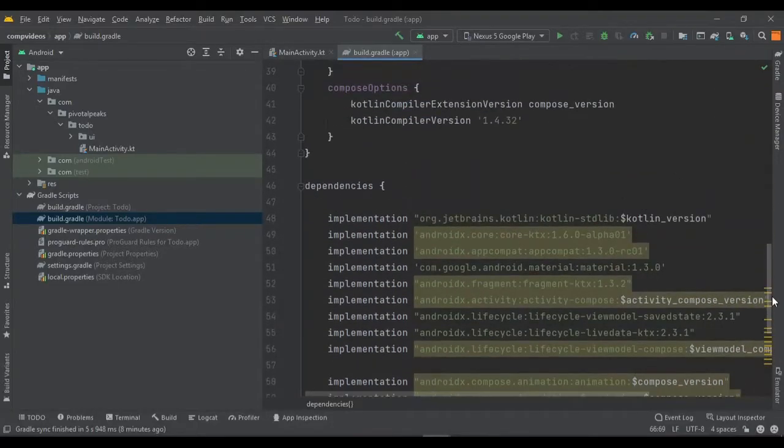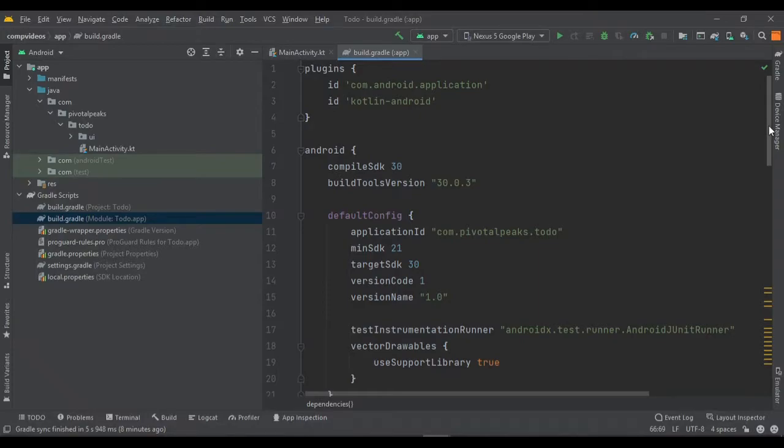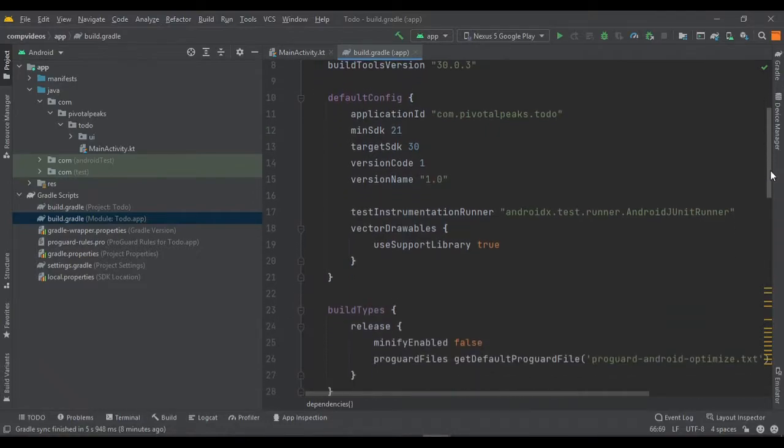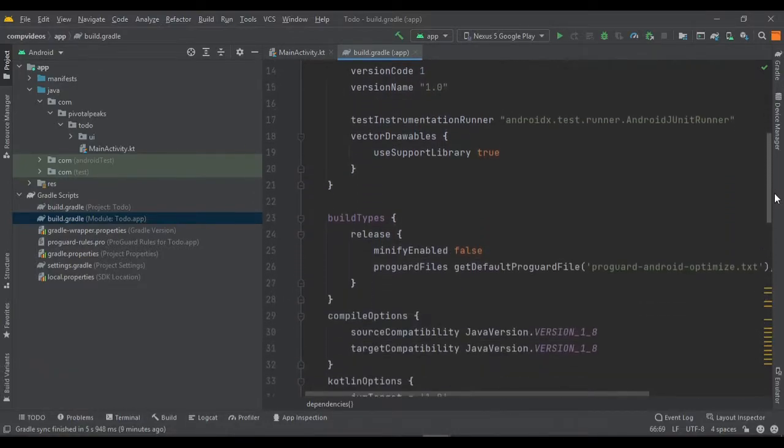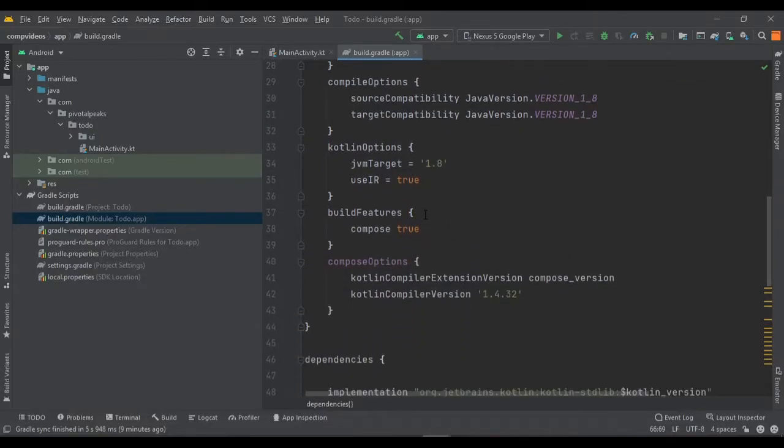So as you can see, I have already added most of these. I have all of these actually. So yeah, let's see what we need here. Most of this code you will get by default, and let's see what we need. Make sure to have the build feature compose true, otherwise the compose setup will not work.